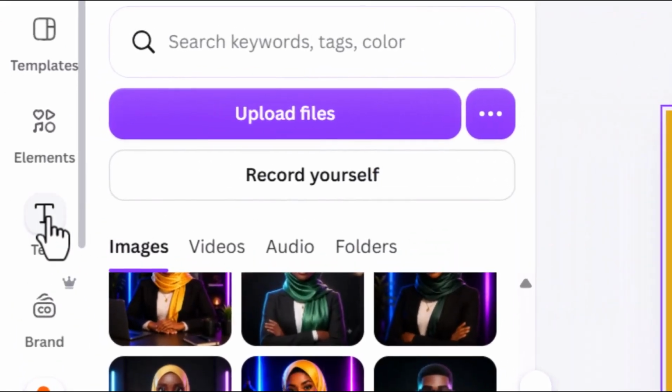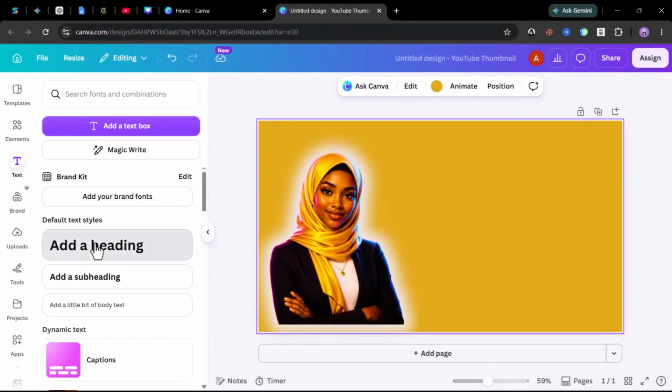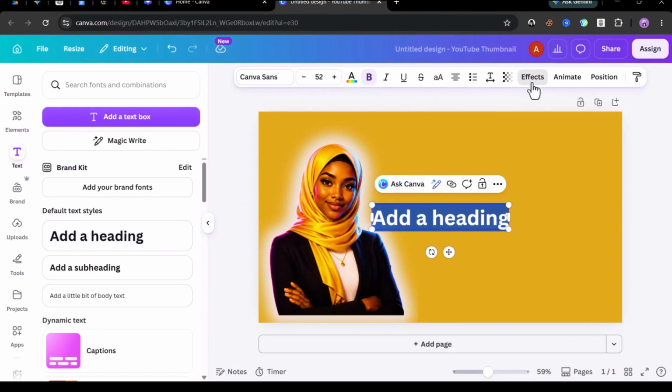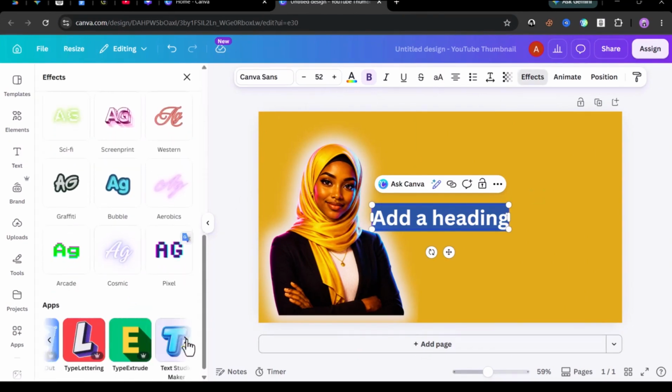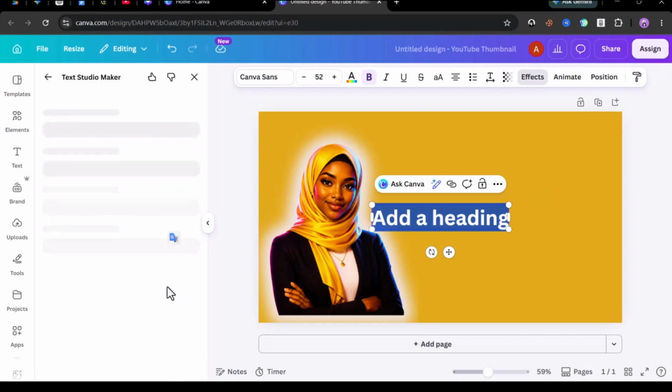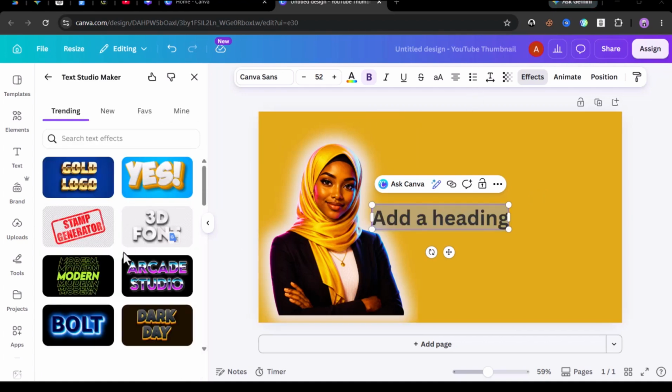Click on the Text tab and choose any text style. Next, click Effects. Scroll down to Apps and open Text Studio Maker. Wait for the app to load, then choose any style you like. For this tutorial, I'm using the yellow-white 3D style.